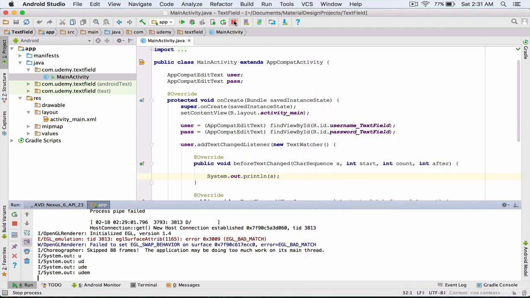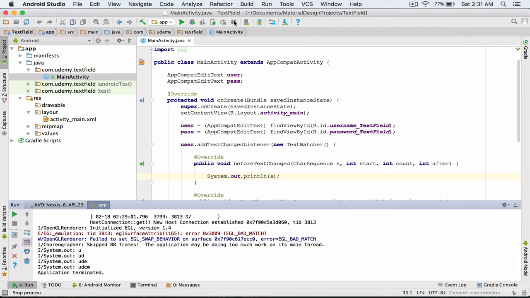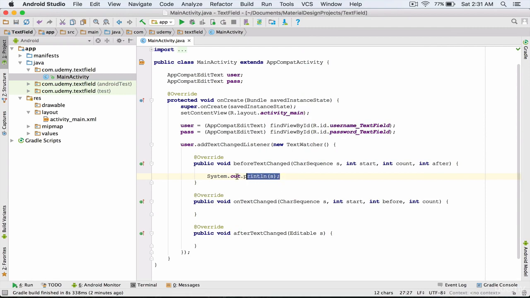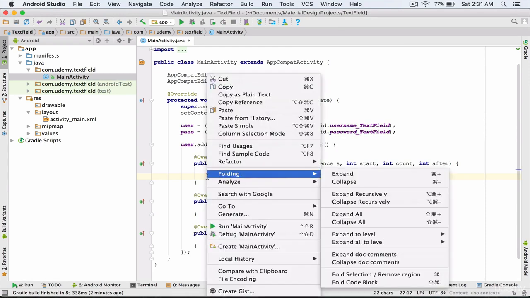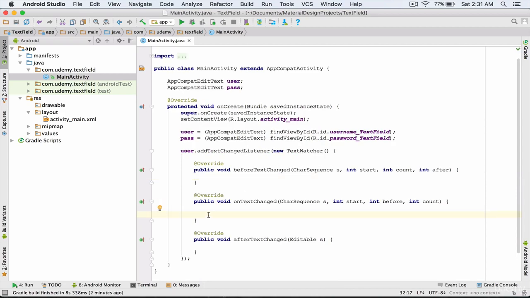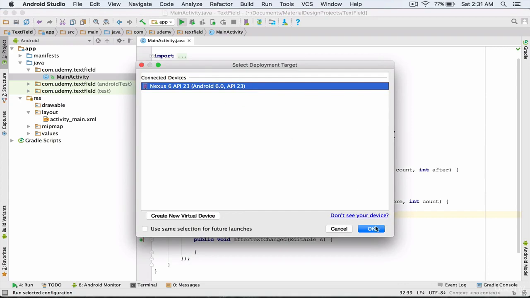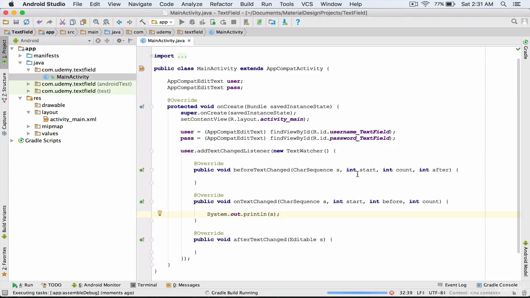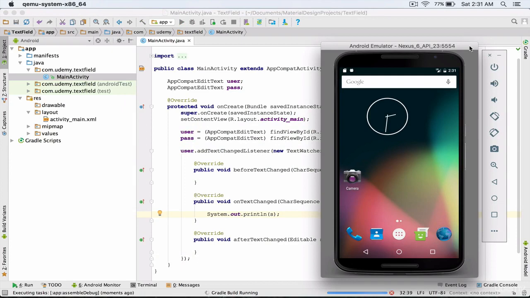Alright, I stopped the emulator. This time, I'm going to cut the above code from the beforeTextChanged method and paste it inside the onTextChanged method. As you can see, we have the s parameter here as well. I run the app again.